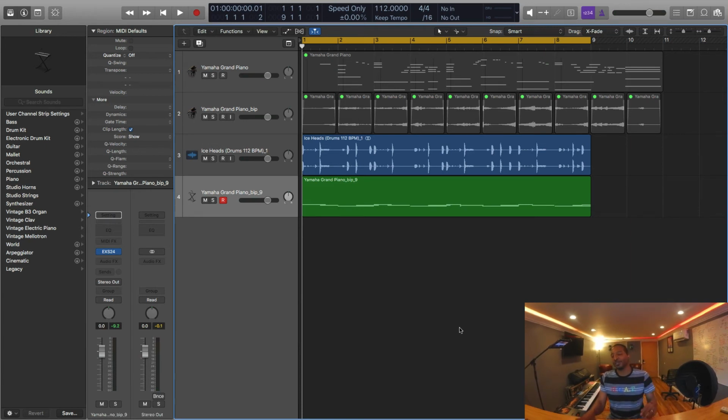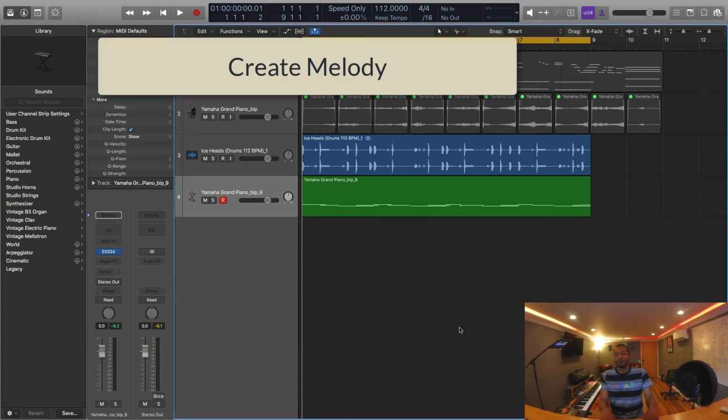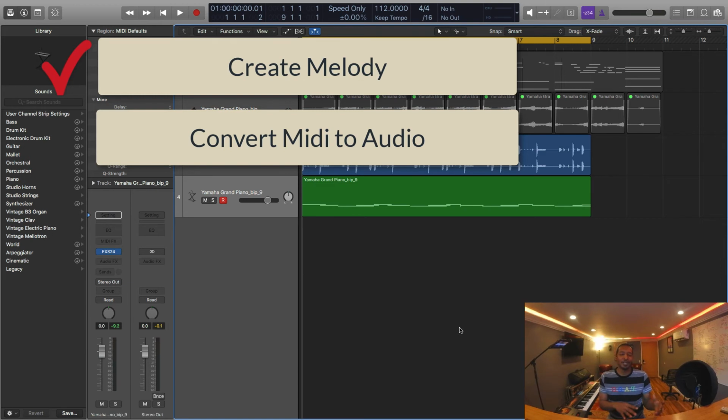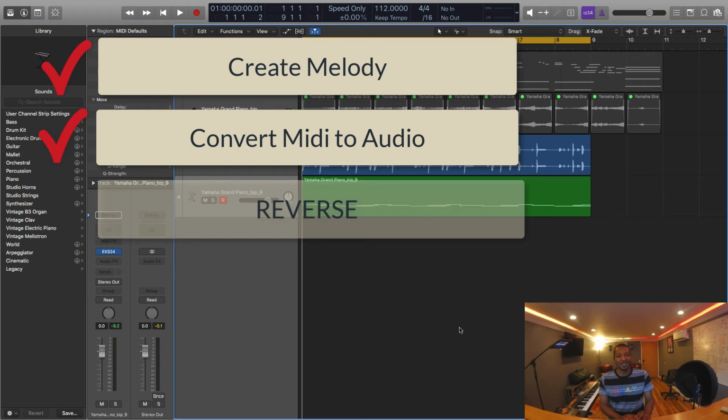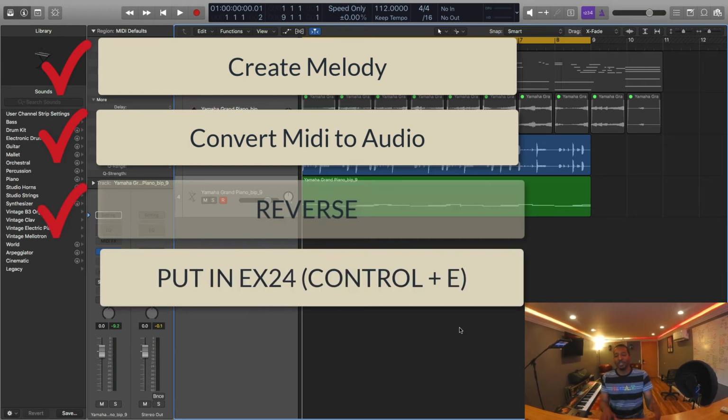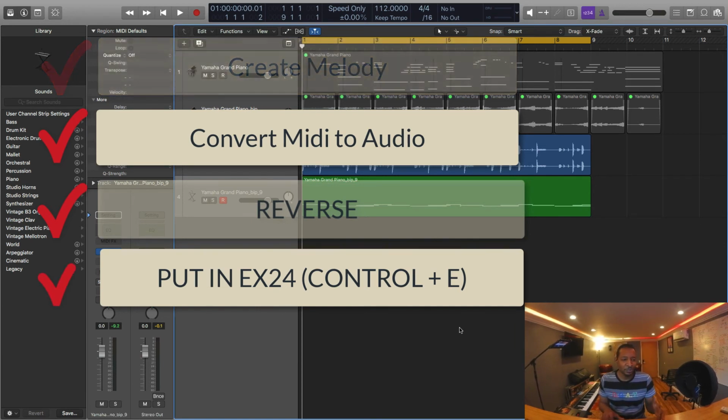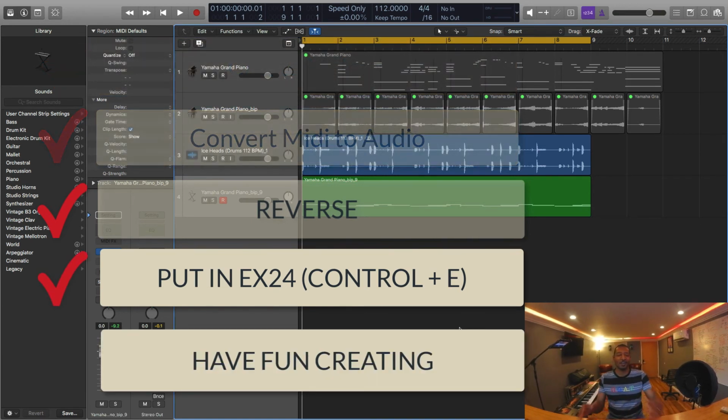So your steps are first, find your melody with the piano track. It doesn't have to be a piano, but play a melody using your MIDI. Then convert that MIDI into an audio for your second step. Now once you convert that to audio, your next step is you want to reverse that. So bounce it down, and then your next step is chop it up, put it in your EX24 using the hotkey Control E. And then from there, just have fun creating.